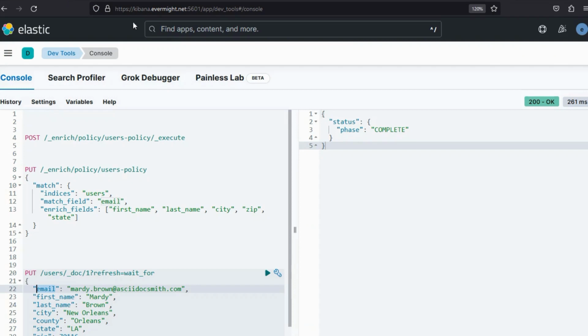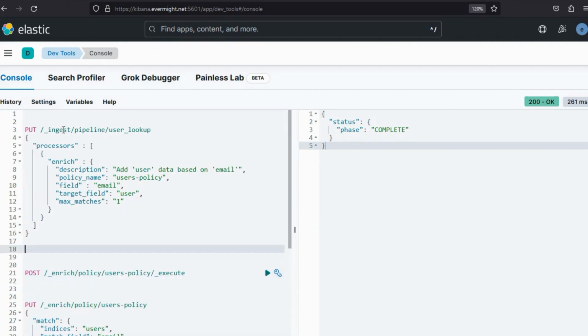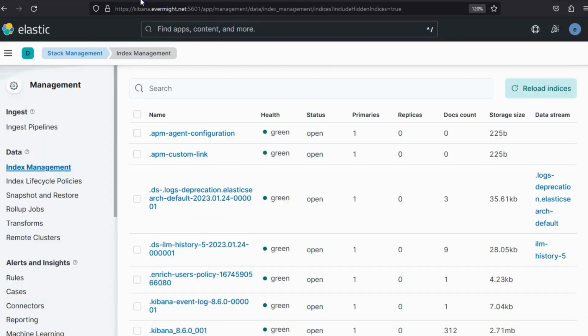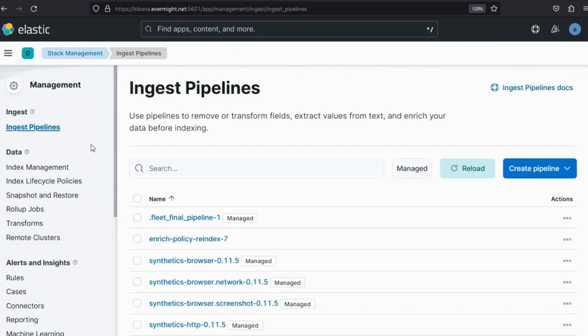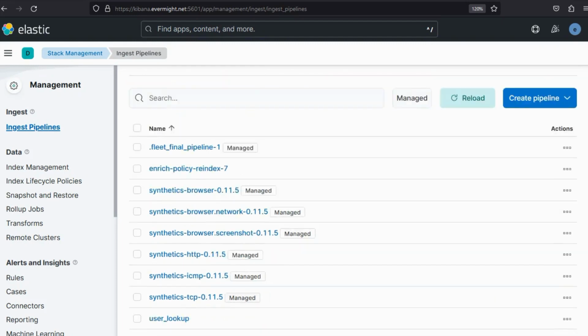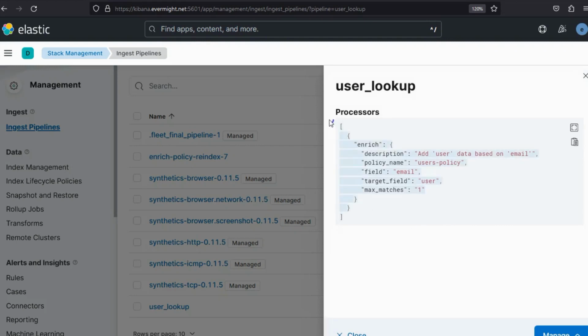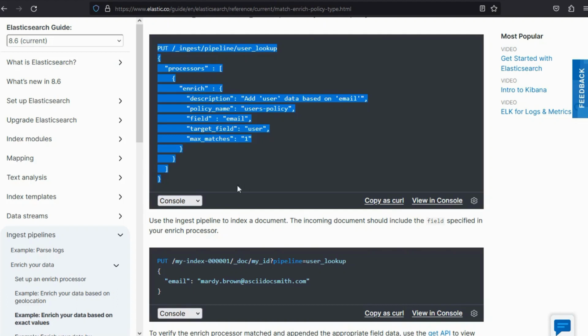So I'm going to copy this and I'll paste it in here. And let's run this command so that it sets up the ingestion pipeline. Good, that seemed to have worked. And what we can do is, if I click on ingestion pipelines here, we should see, here it is. So this is the name of our ingestion pipeline. And you can see this is exactly the instructions that we created over here.